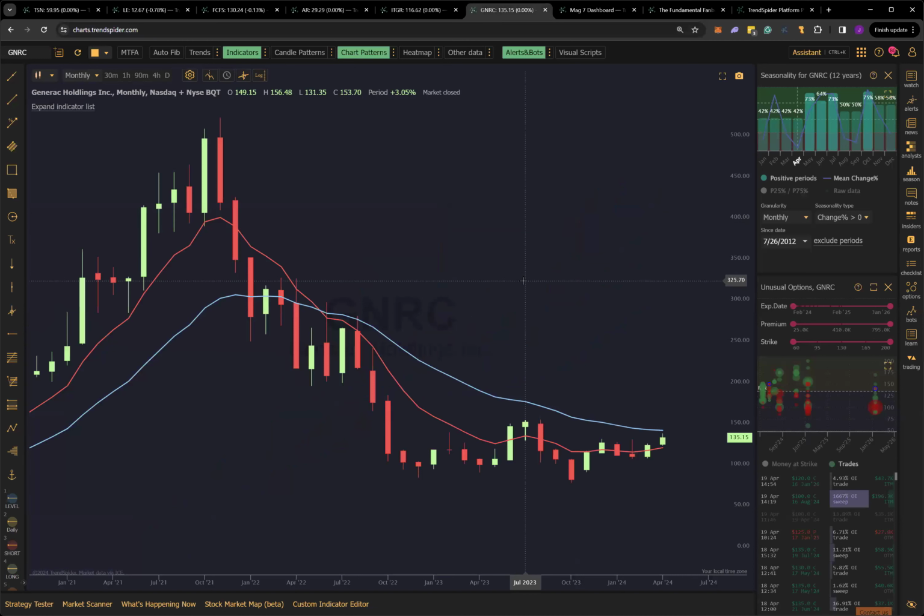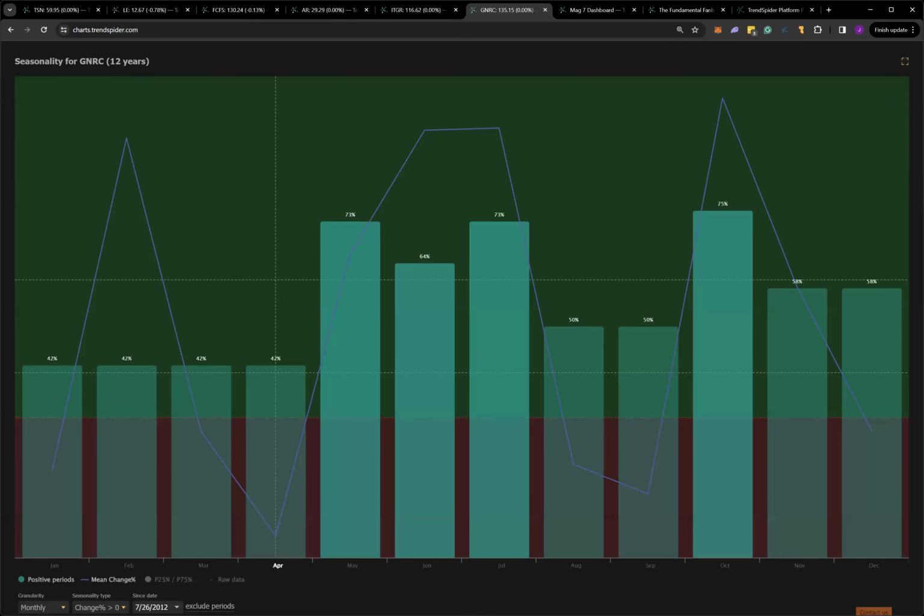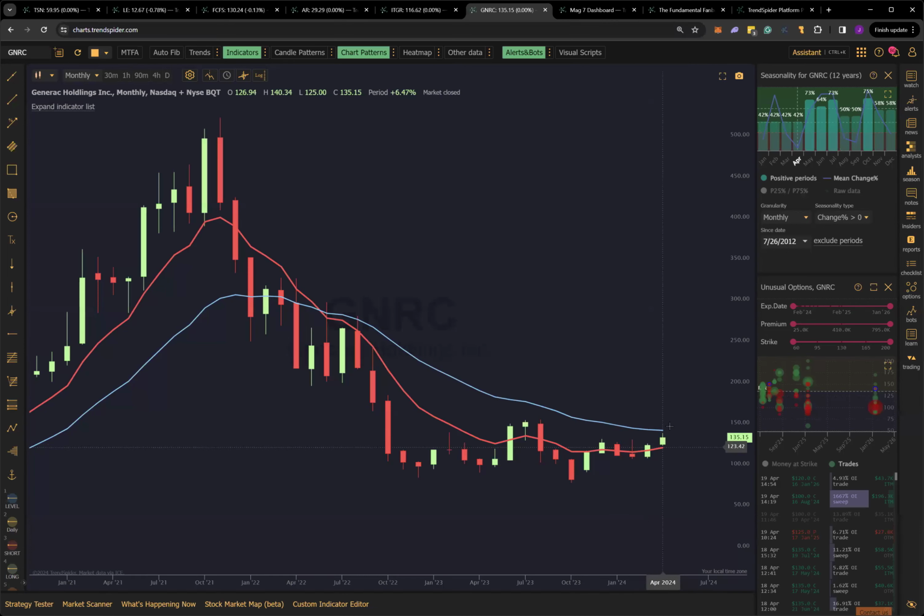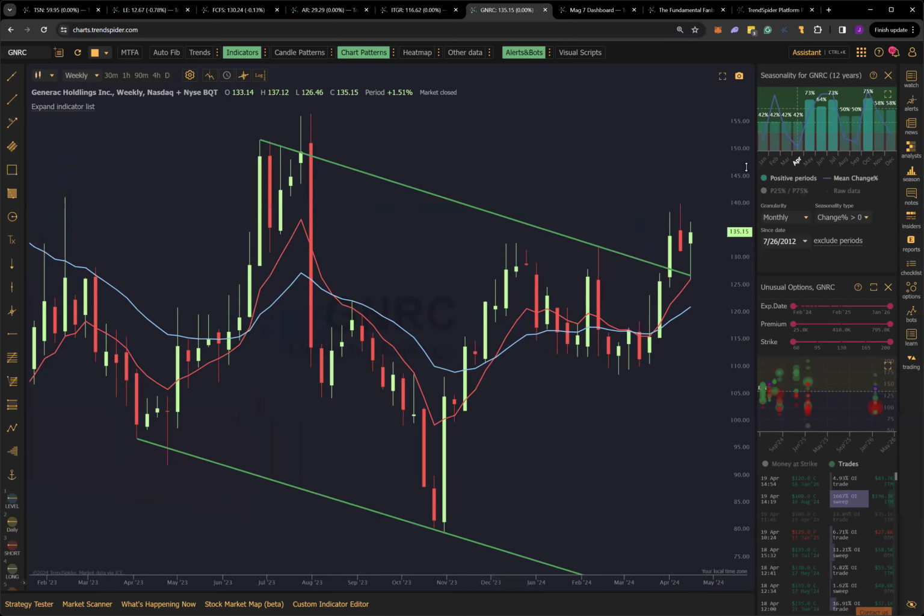GNRC here. Pretty interesting look from GNRC. This is the monthly. These are the monthly 8 and 21 EMAs, with price kind of trapped right between them. Let's refresh ourselves on seasonality here. This one had the best look on the seasonality chart coming into the next couple months. Definitely the strongest look of all the names that we found, and it's squeezing between these two moving averages.